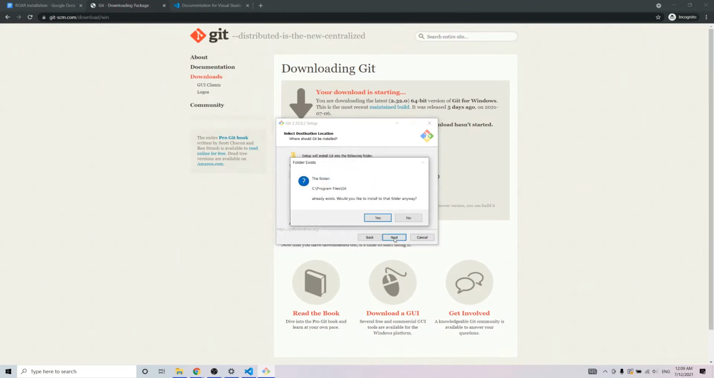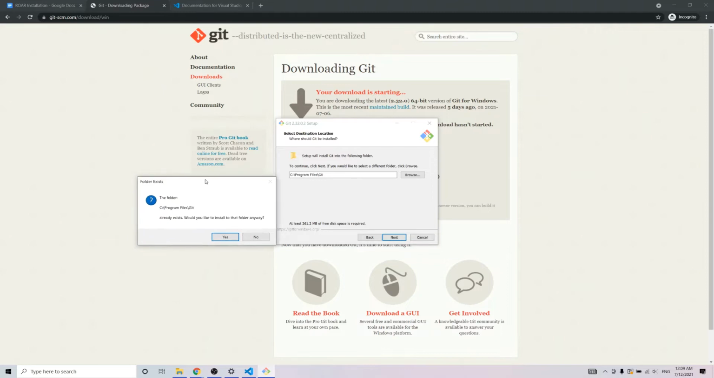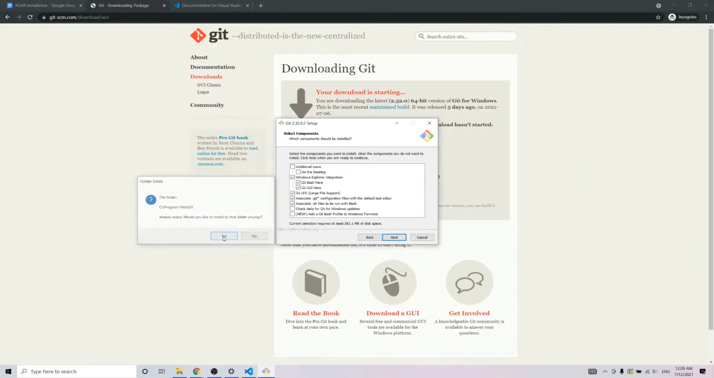next. So this message is only shown when you've already installed Git before, and I've installed Git before, so you're not going to see this. Click yes, and I like to add additional icons on the desktop and make sure that Git bash here is checked. Git GUI here is optional, but I like to just have it checked. And check the last option right here, which is called new, add a Git bash profile to Windows terminal.